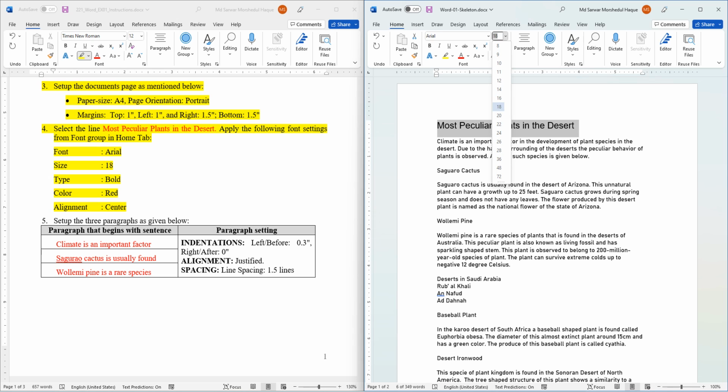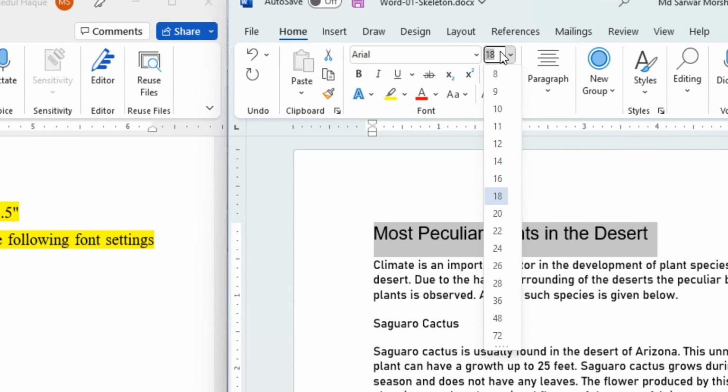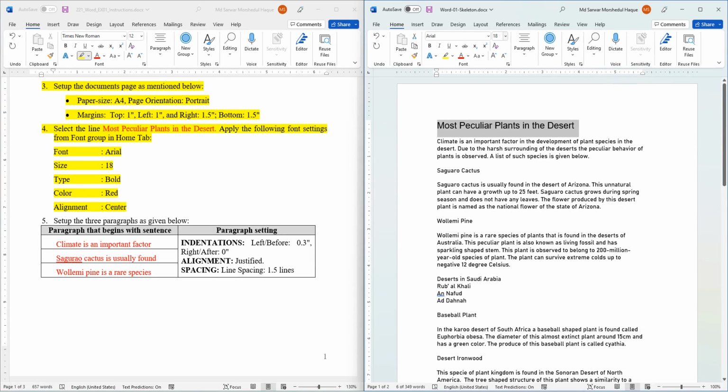Now the odd number sizes like 17, 19, these are not available. So if you want to make any particular size, you can go on this field and write down that number and press enter key.